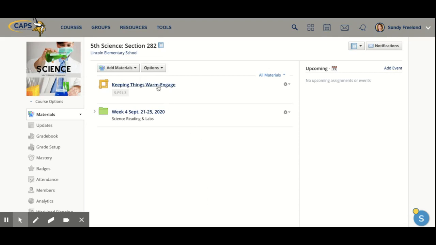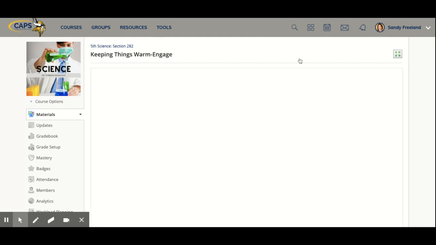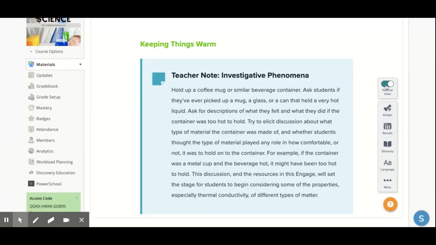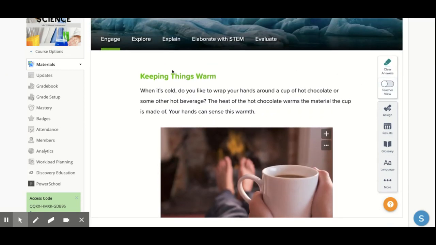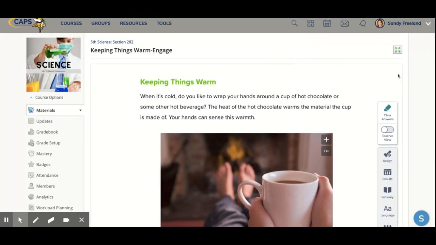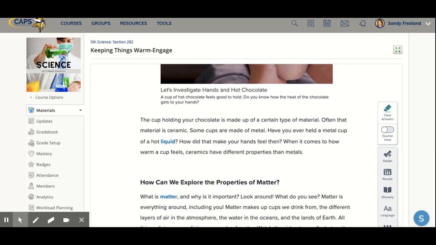Now, when students click on it, it's going to look just like this one. It will live right within Schoology. And of course, it recognizes that I'm a teacher. So I'm going to turn off teacher view by clicking that toggle. And you see it takes them right to Keeping Things Warm, and it actually even has it so they don't see that top bar. All of the media is embedded.